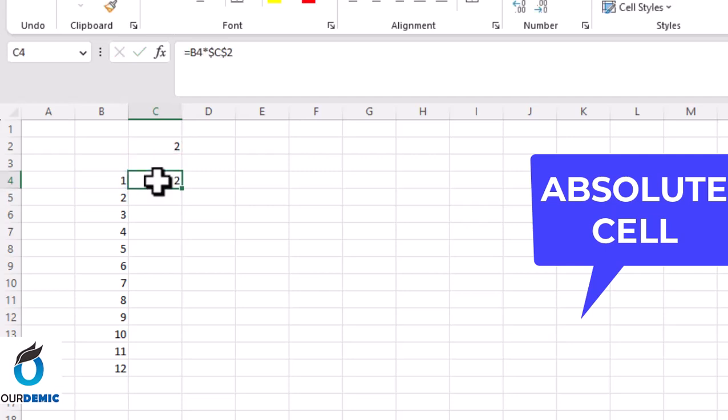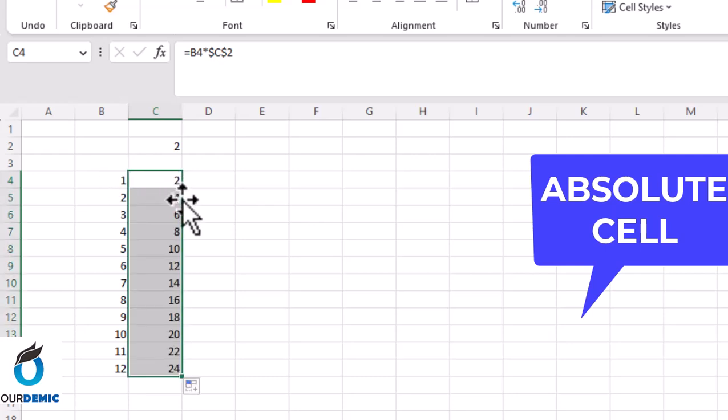So this is 2. Now if I try to run it down, look, 2 times 1, 2; 2 times 2, 4; 2 times 3, 6; 2 times 4, 8. What happened? I have locked that cell. In as much as B6, B7, B8 is changing, this C2 remains permanent. I've locked it with that dollar sign in front of C and dollar sign in front of 2. We call this an absolute cell. I don't know if you understand this, but maybe I will need to do a separate video on it.